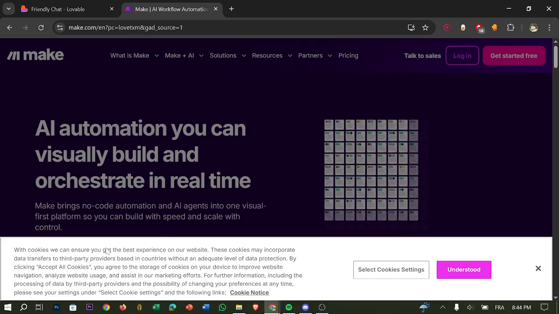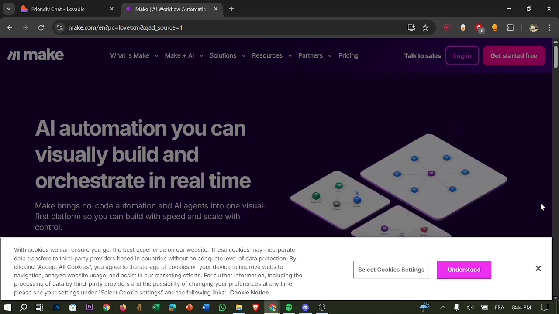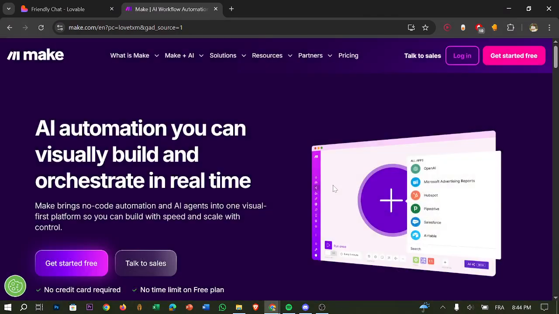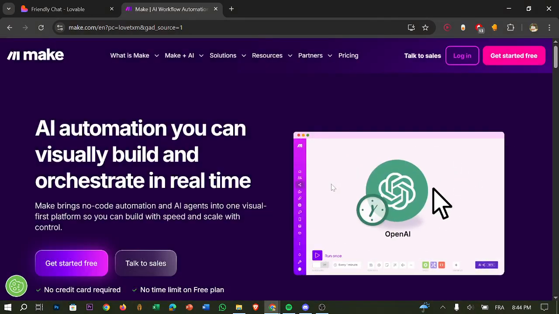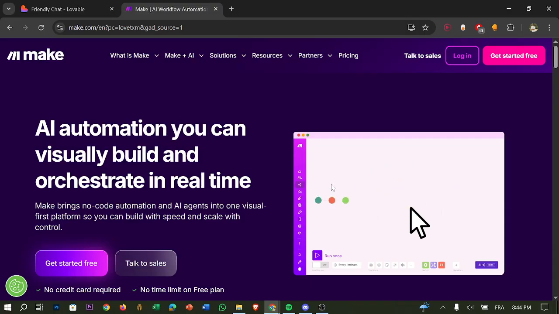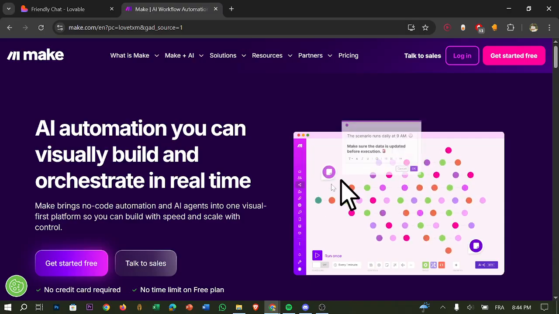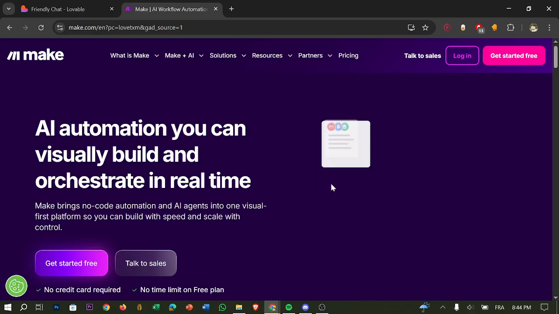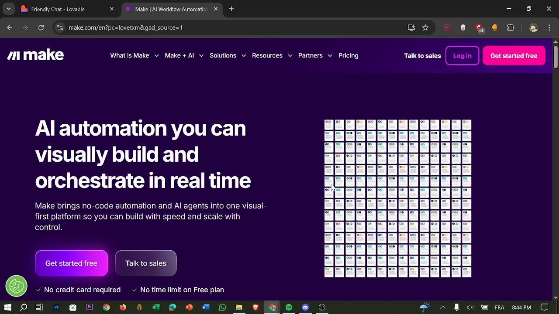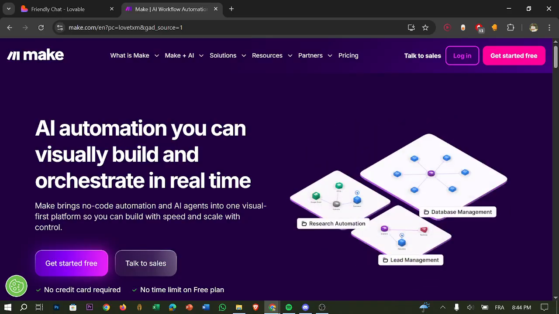So first thing, decide the trigger event. So this is very important. Okay, so Make needs a trigger from Lovable. So the most reliable trigger is form submission via webhook. Other options are button click or custom JS event. So webhooks are the most stable and recommended.